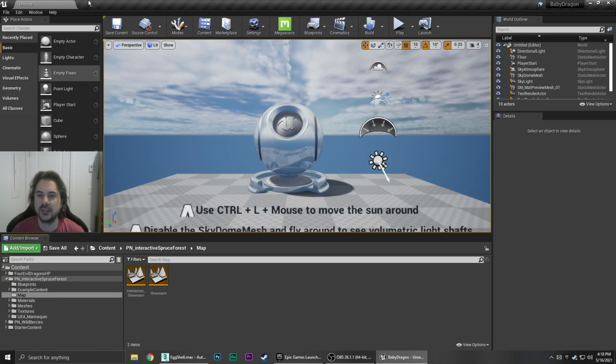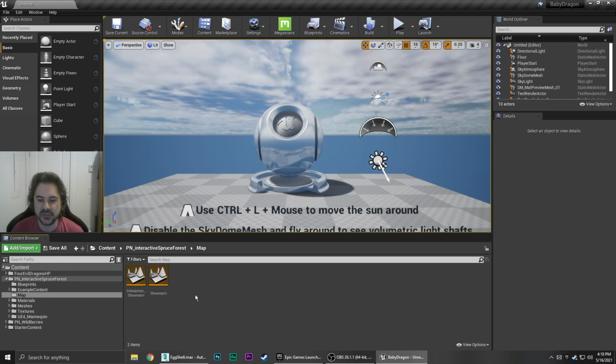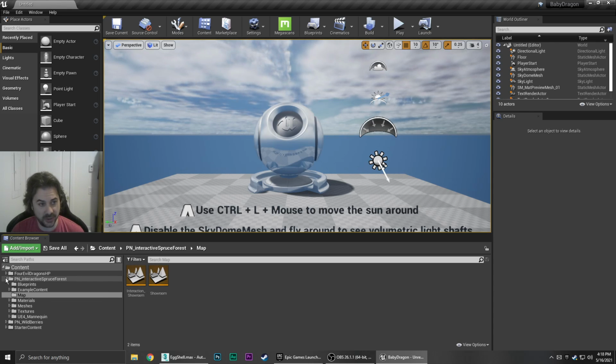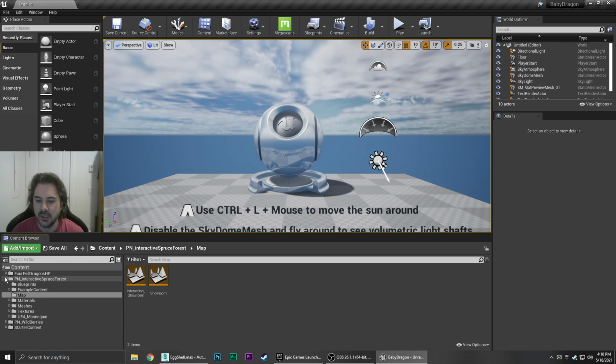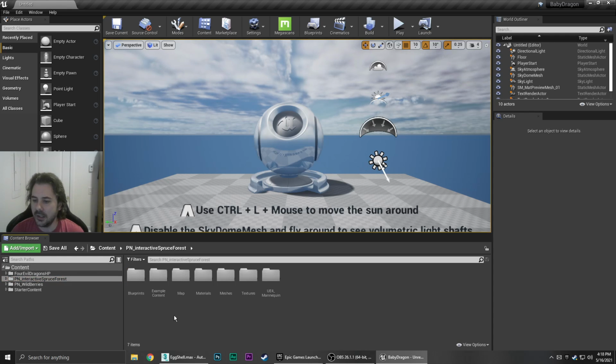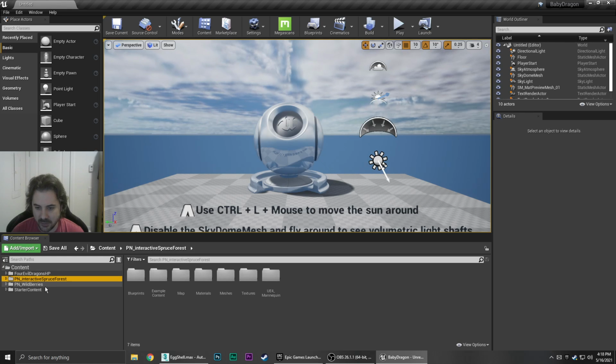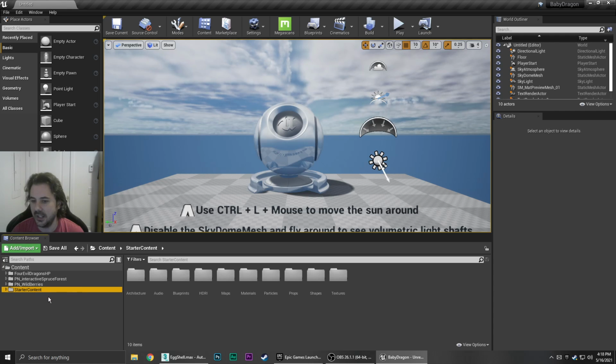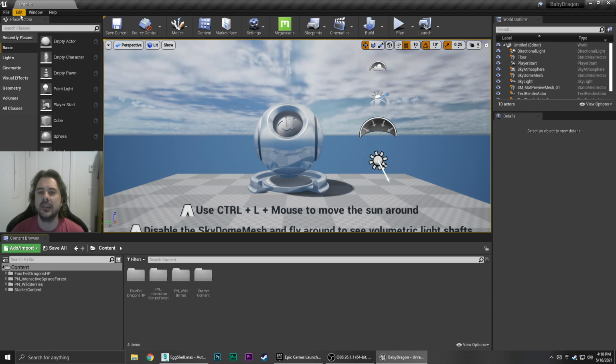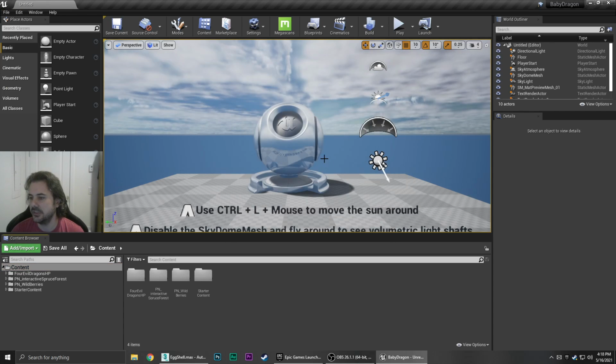And I created a project. I just called it Baby Dragon. It is using 4.26, so the latest version of the engine. Anything that I'm going to show you how to do would probably work in any version of Unreal that you're using, so you don't have to worry about it being engine specific. So this is our content here. We've got our four evil dragons, the spruce forest, the wild berries, and then I added starter content just for some materials. And then I just did a new level using the time of day.